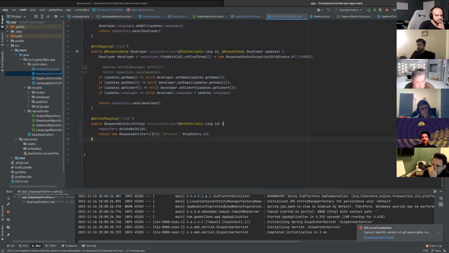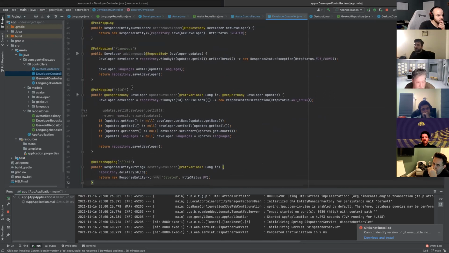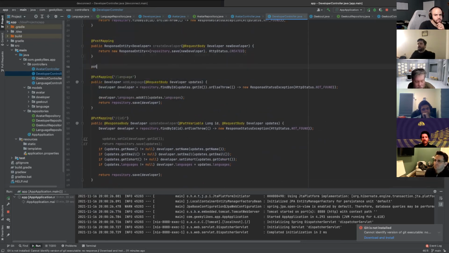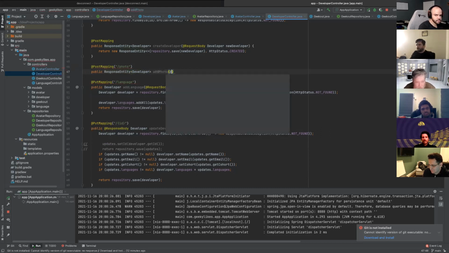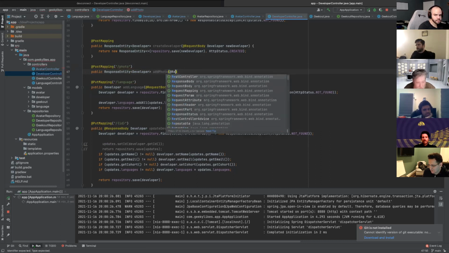So let's do another post mapping. In this case, we're actually going to do a post. Slash photo. I'm going to use response entity here for the moment because maybe it does fail. Maybe we fail at saving or we fail at the URL. We'll see. Maybe not. The whole developer. We'll go ahead and add photo. Request body.